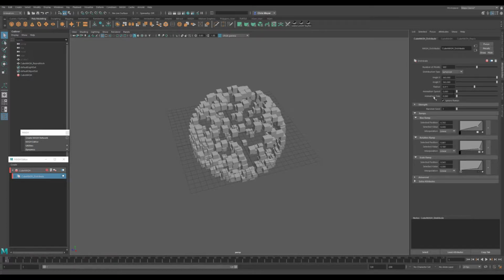Animation speed and time is not what we're going to be talking about. We will not be covering any animation specifically, so we're going to just move on.